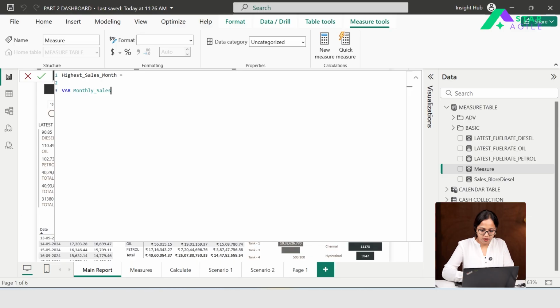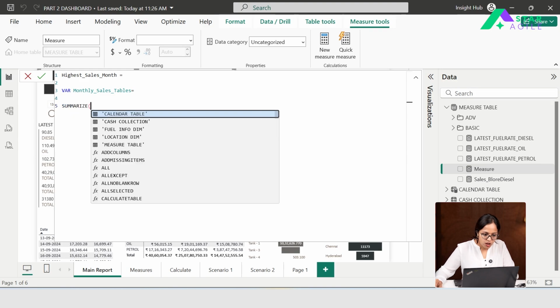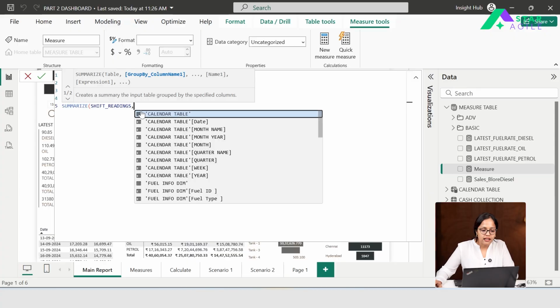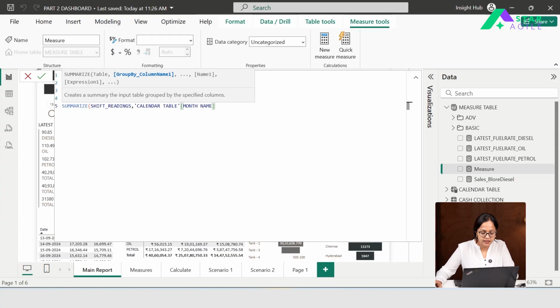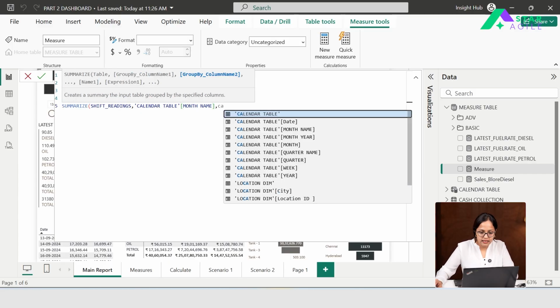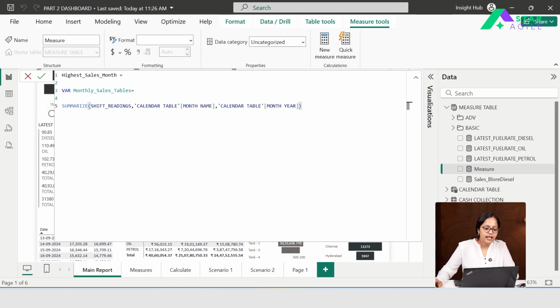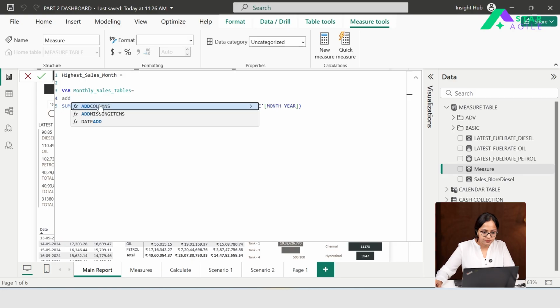sales table. Okay, so this is a virtual table that I'm going to create, and to this table I'm going to use a summarize function which is going to summarize my shift reading table, guys. Such that I'm going to have what are the things that I need in the shift reading table. I'm going to have the calendar table's month name and the calendar table's month year. Okay, so that is one thing. Additionally, I also need another column, right? So for that I'm going to use a method called add columns.